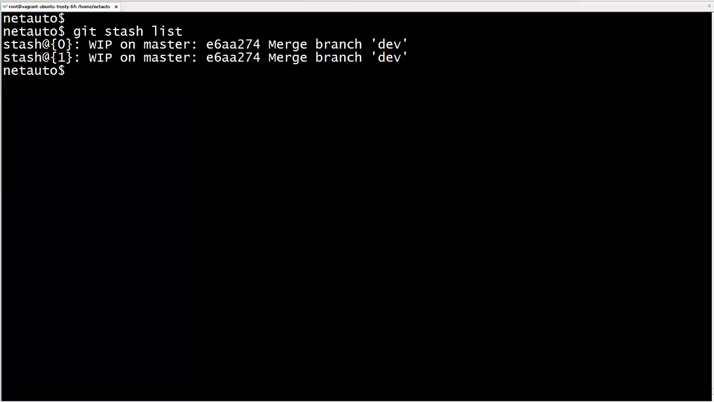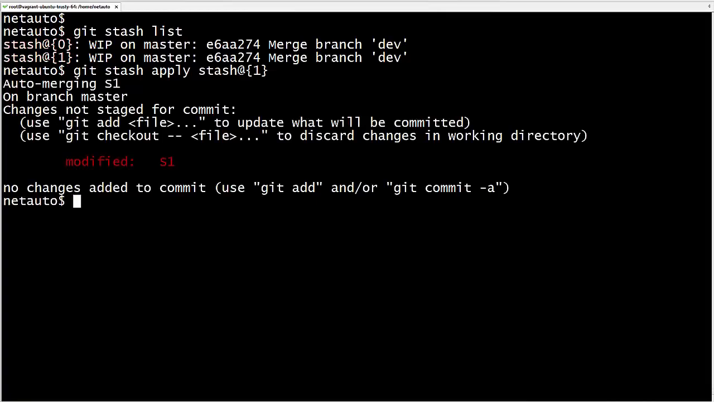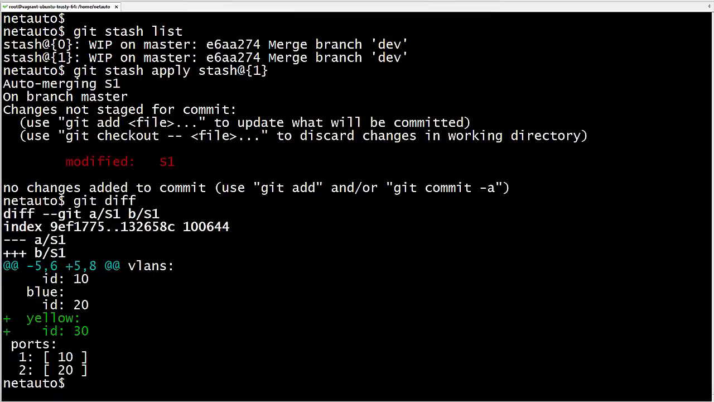If we want to utilize a different stash point other than the most recent one, we can call it out by one of these labels. So for the first stash we made, we can apply it with git stash apply and then the label. Git diff shows that the yellow VLAN is back from the stash point.